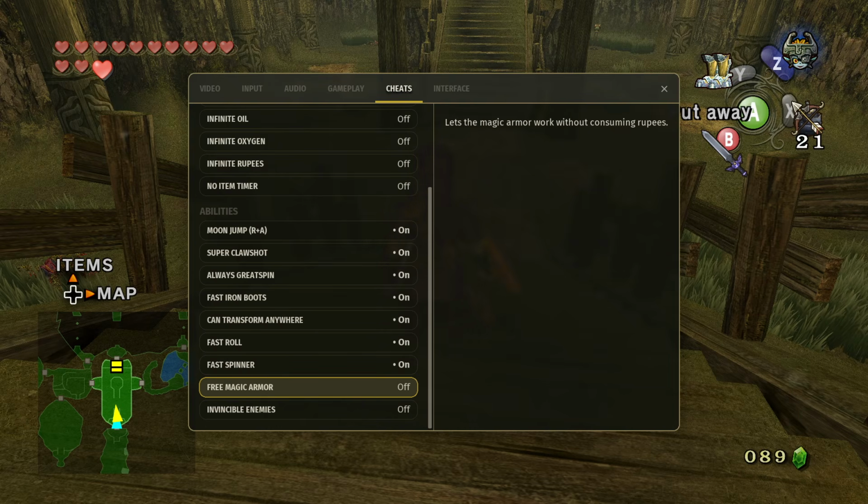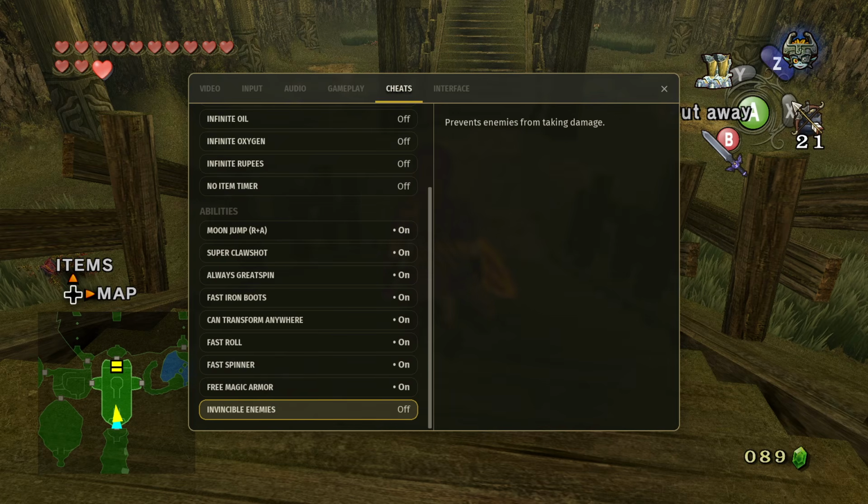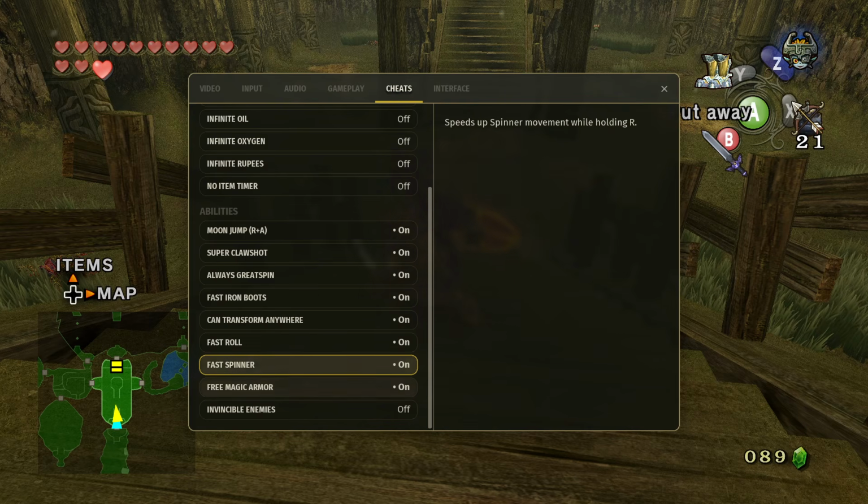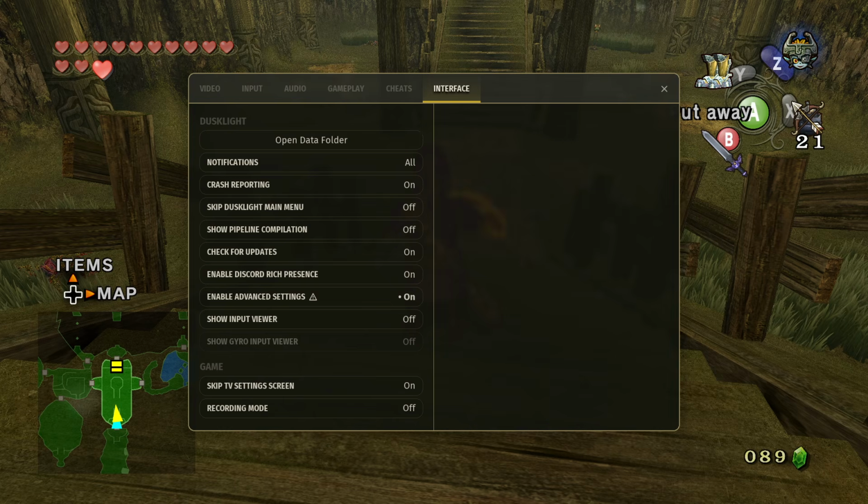Free magic armor. We don't have our magic armor, but we can turn that on, and that just lets the magic armor work without consuming rupees. Invincible enemies prevents enemies from taking damage. That's kind of fun to get some practice in, I guess, if you want. Let's do that. And let's go over to the interface.